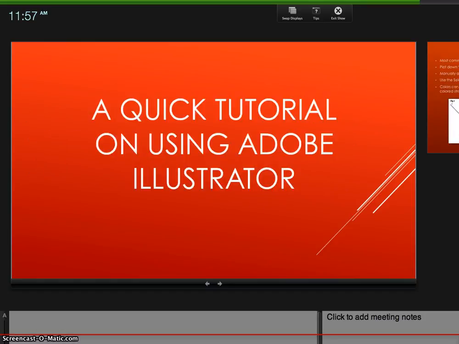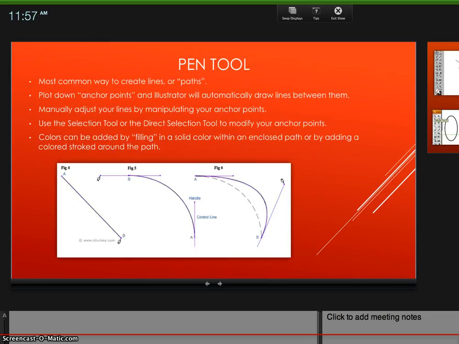So now I'm going to go ahead and go into a quick little tutorial on how to use Illustrator. Illustrator is probably the number one program you're going to be using to make vector graphics. The pen tool is probably going to be the most used tool out of everything else. Now, like I said earlier, when you make lines with the pen tool, those lines are called paths. And you make those paths by plotting down anchor points. And you can modify how your path is going to look by modifying the anchor point. So on image 4, it shows that you plot an anchor point on A first, and then you plot a second one where B is, and that automatically creates a line between them.